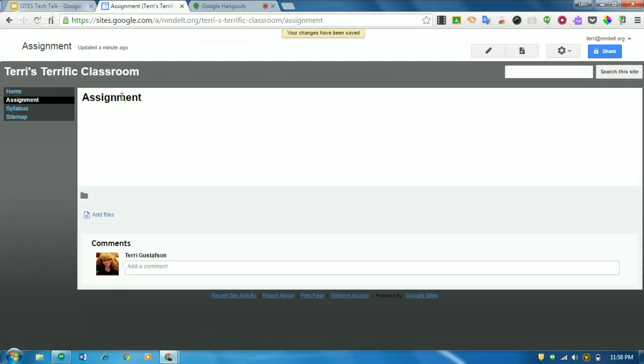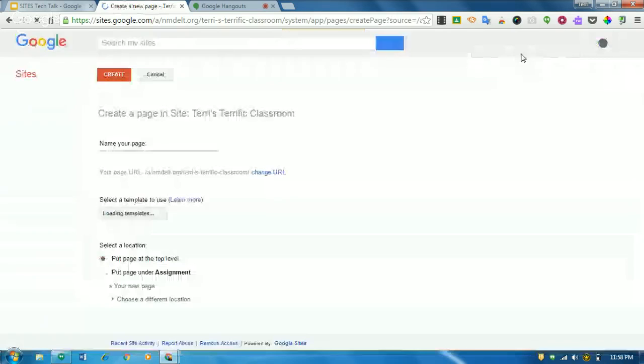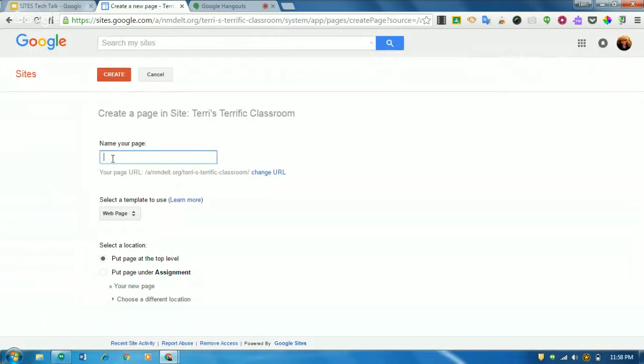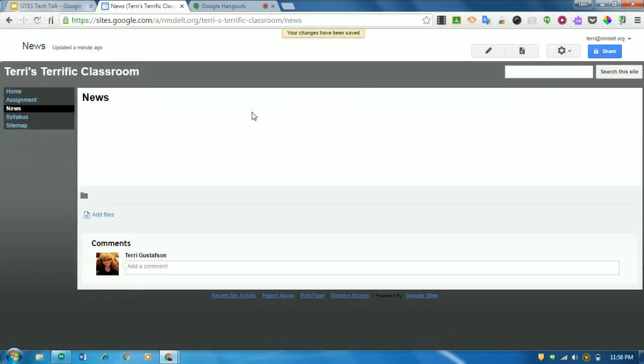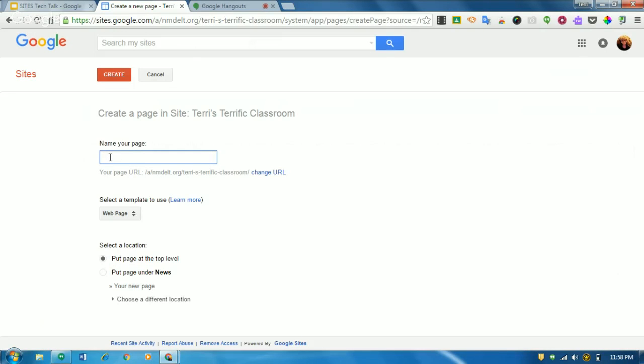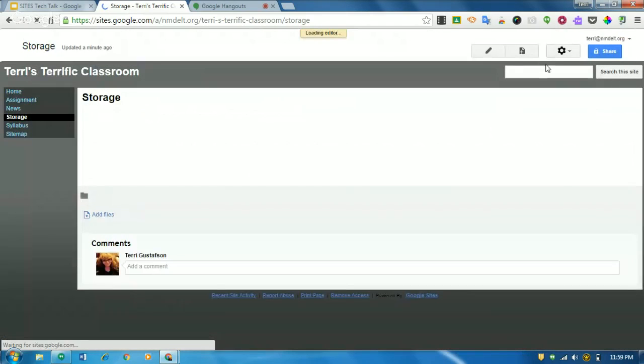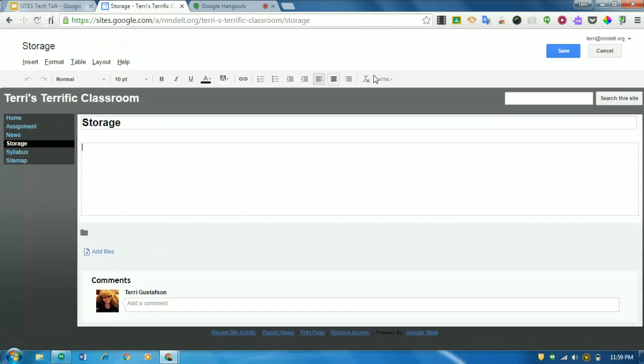So I'm going to create two or three more. One we can put some gadgets in. So I'm actually going to put news, a news page. I'm going to click create. Every time you make a page, you click create and save. And I'm actually going to put a page in here for storage. So this is called a storage page. I'm just going to type storage, create, and save. I'll explain why we need a storage page later. And there's my storage page, save.